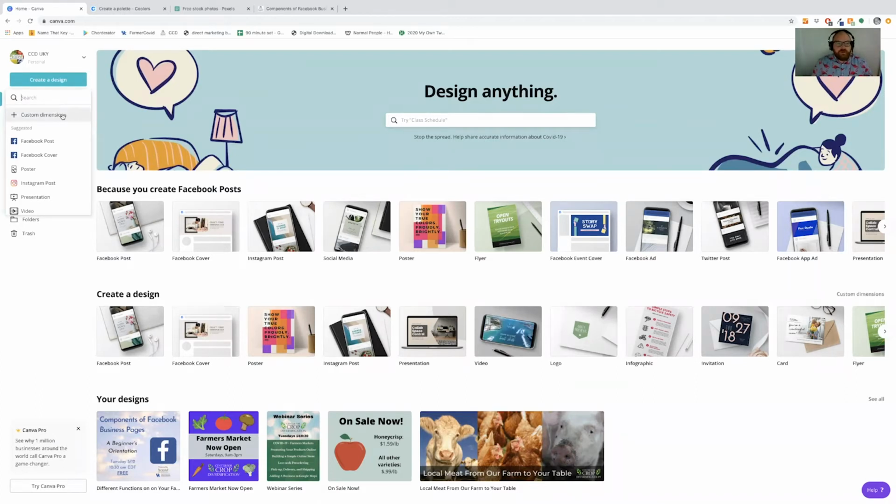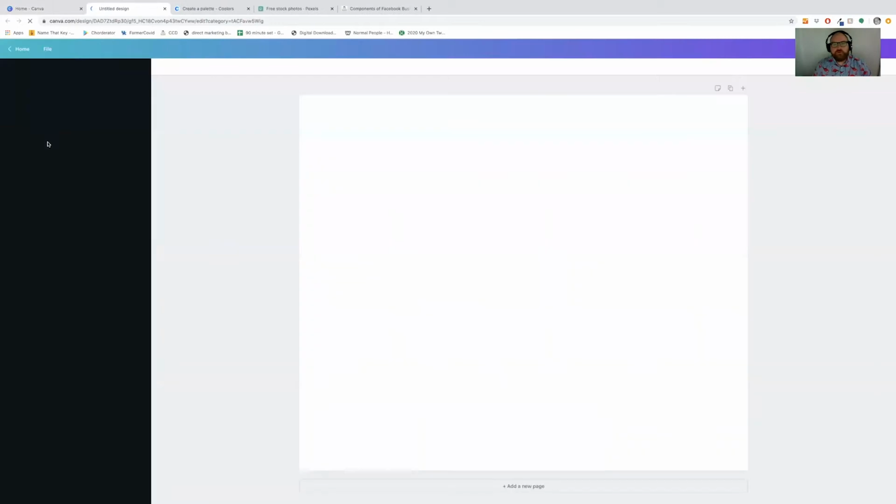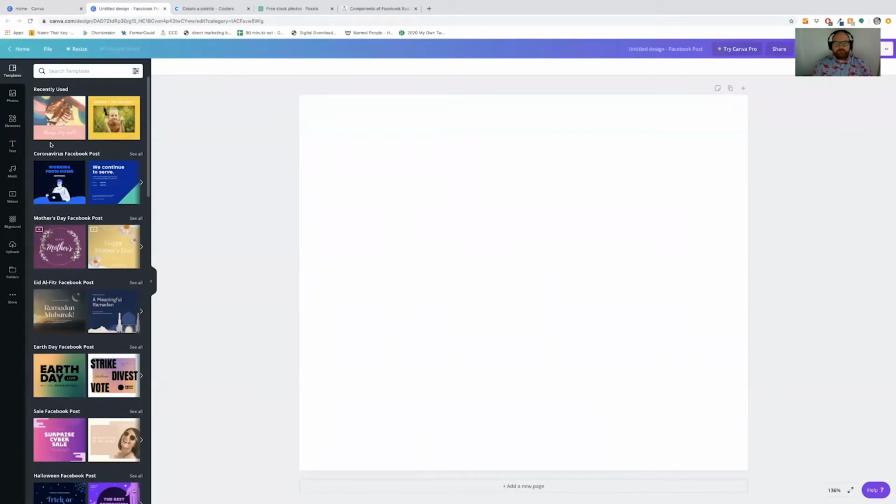So if you want to put in custom dimensions, if you know what dimensions you want, you could do that. For me, I'm trying to create a Facebook post, so I'm going to go with the suggested dimensions that they have for a Facebook post. I'm going to click that. We're going to change screens here. Okay, now we're on a new set of screens that we need to orient to.